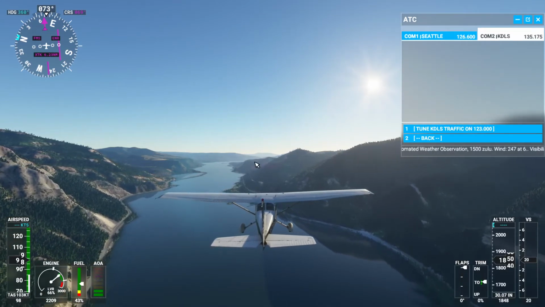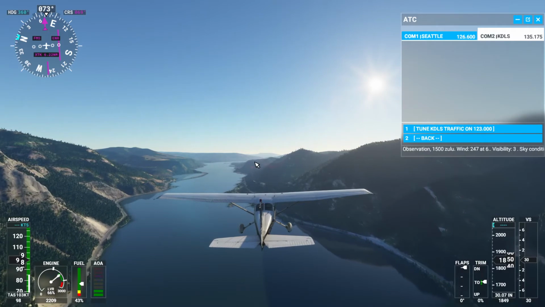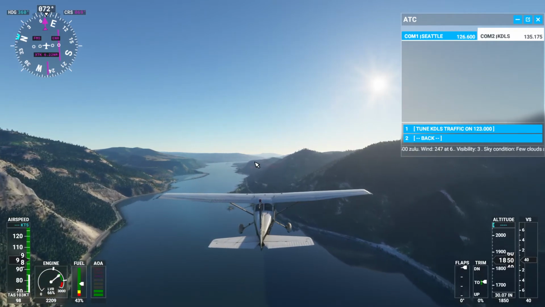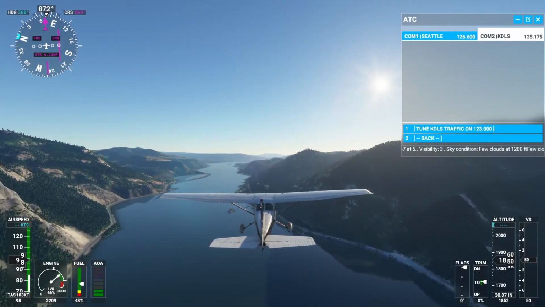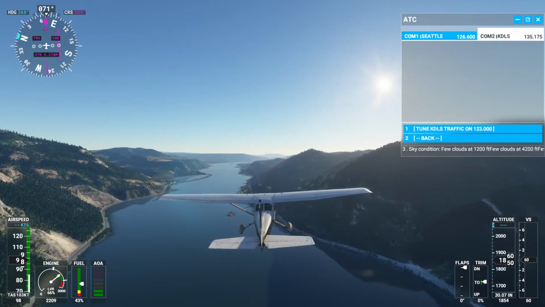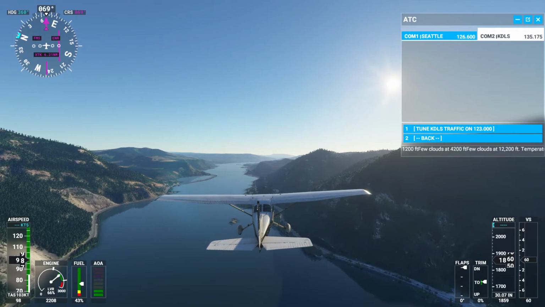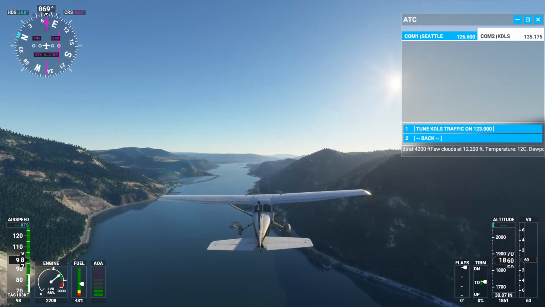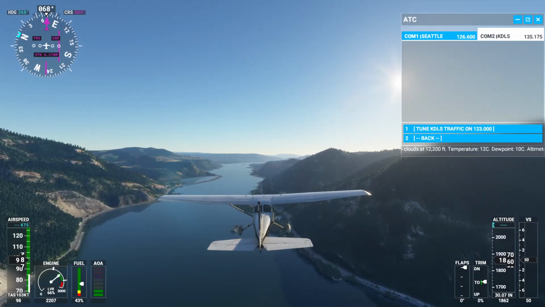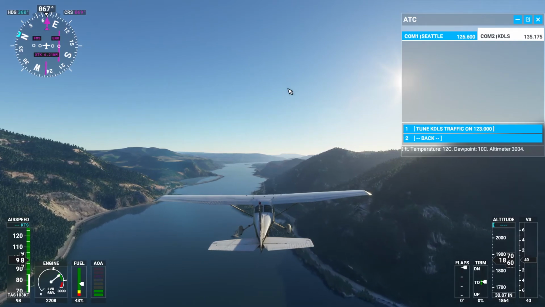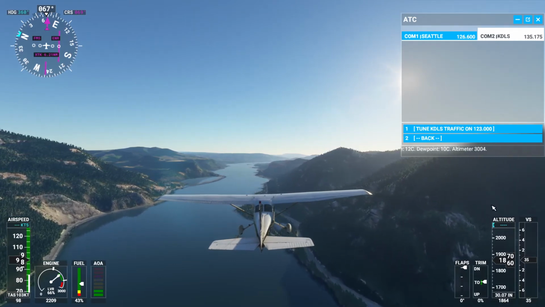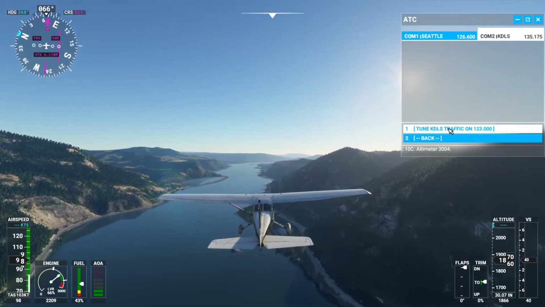Kilo Delta Lima Sierra automated weather observation 1500. Wind 247 at 6. Visibility 3. Sky condition: few clouds at 1,200 feet, few clouds at 4,200 feet, few clouds at 12,200 feet. Altimeter 3004.